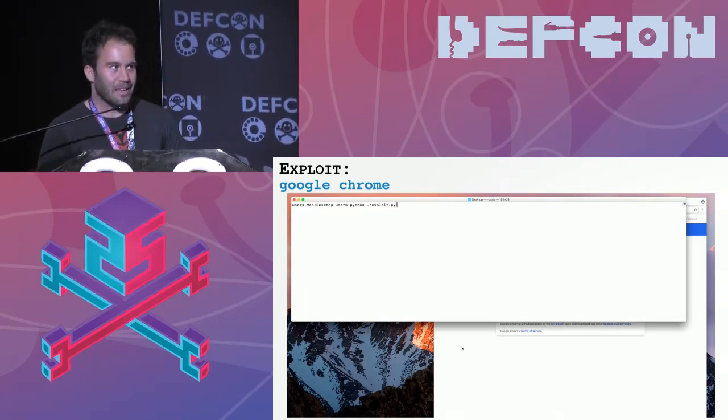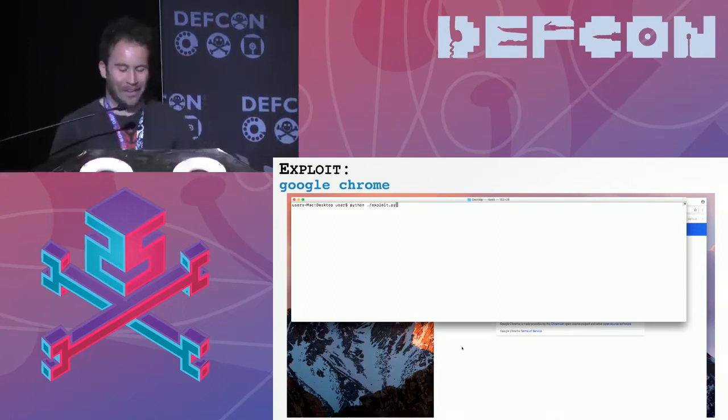I saw a funny tweet. It was like, clap at DEF CON if you see calculator running. So, got to use calc, even on Mac.